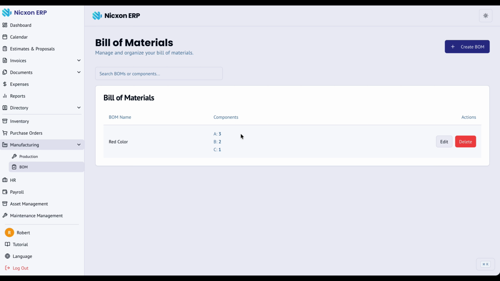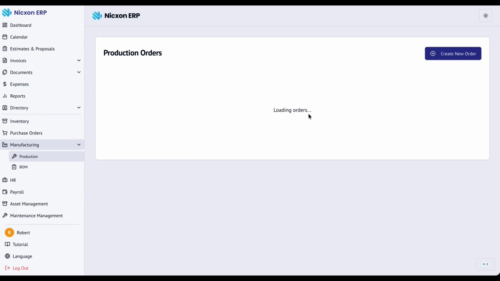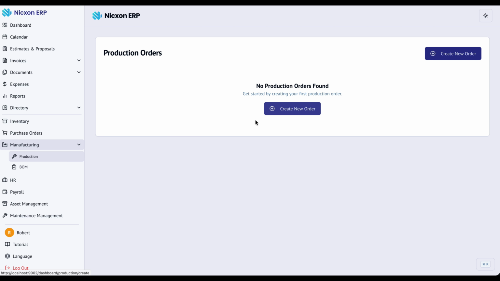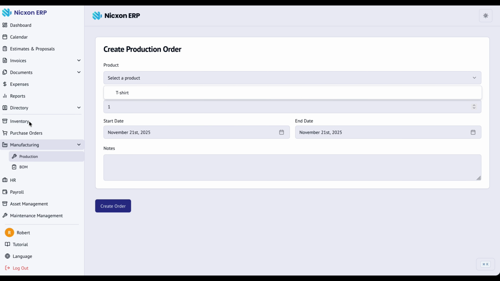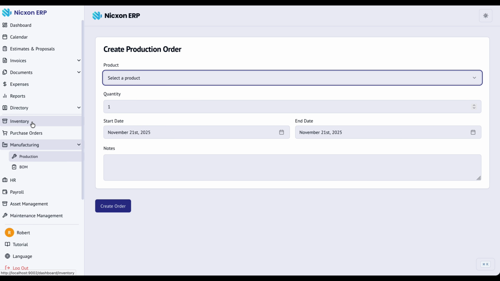This is the first bill of materials that we created, and we can use this one in our production in order to create our final product. Let's go to productions now. Create our production. We can select the product that we previously added in our inventory.